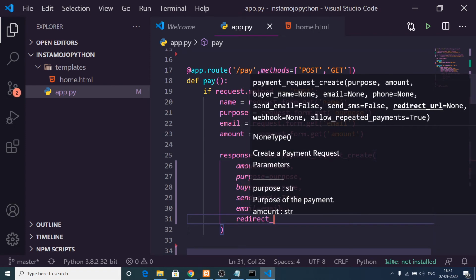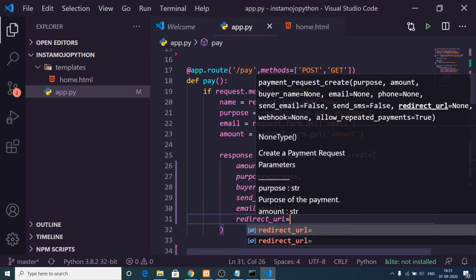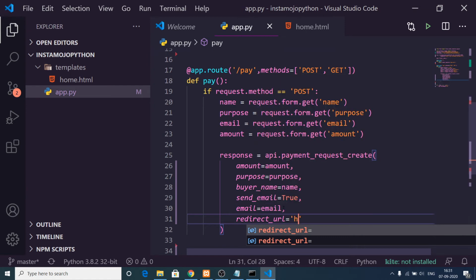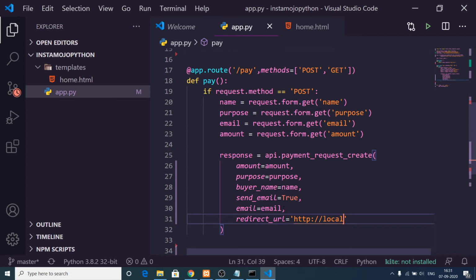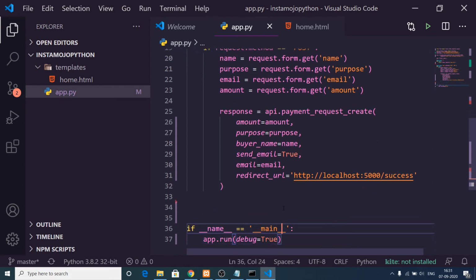So redirect URL is the URL which InstaMojo will redirect the user to once the payment is successful. This is very useful if you want to have a file downloaded onto your website once the payment is done. You can just configure that code inside this redirect URL. So I will be configuring it inside success callback. Once the payment is done, InstaMojo will redirect the user to this endpoint.